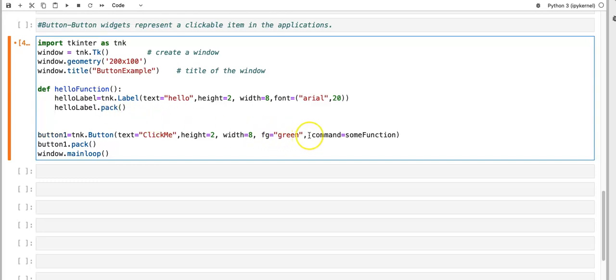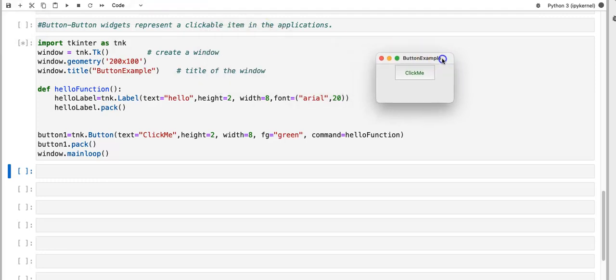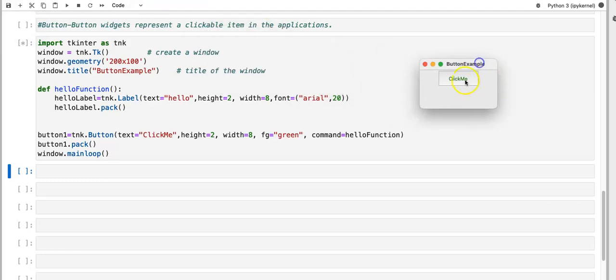Now what will happen whenever I click the button is it will see if there is any function linked to command. Now that function is the hello function. I will replace it with this. So on the command this function will be called, and this function will create a label and display hello. If I run this, this is my application. If I click this, it will say hello. So this is a small example of how we can do something on button click.